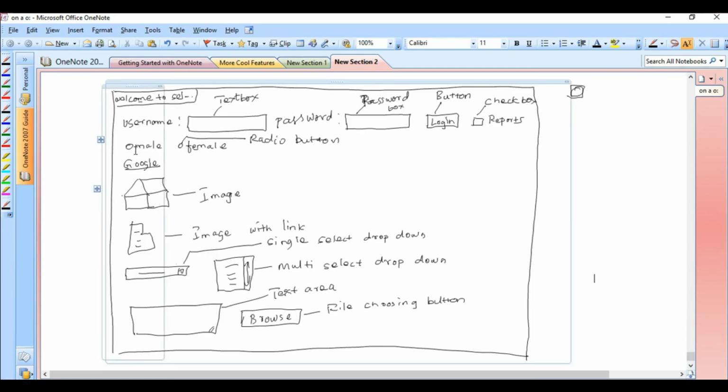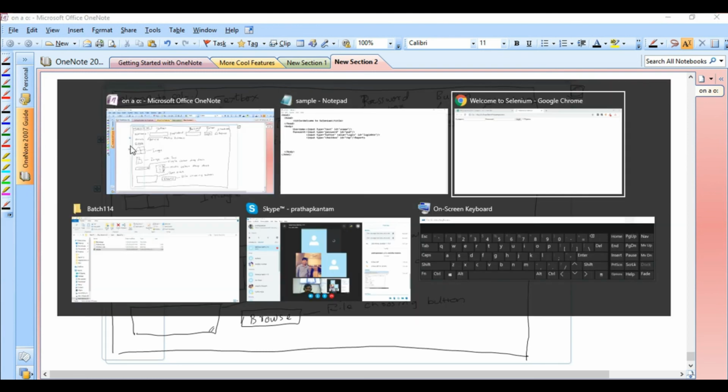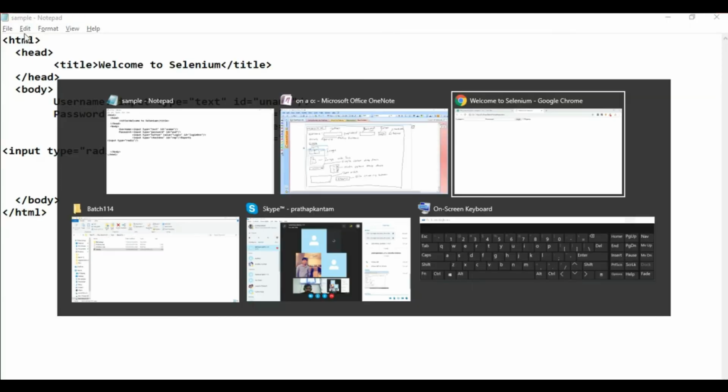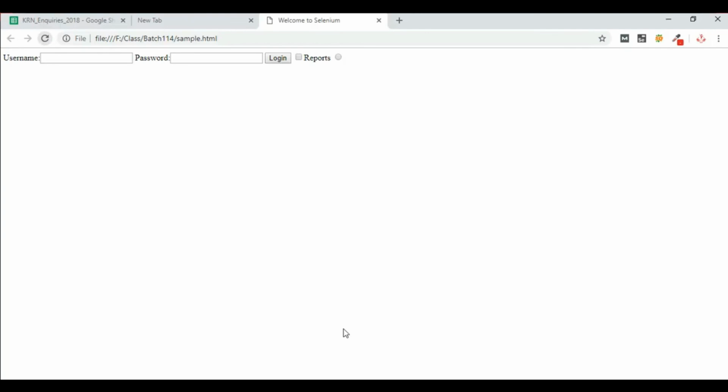Radio button. I need to create the radio button. Let me create that radio button. What is the tag to create radio button? Input type is equal to radio, only radio. Input type equal to radio. Refresh this. You have got a radio button.